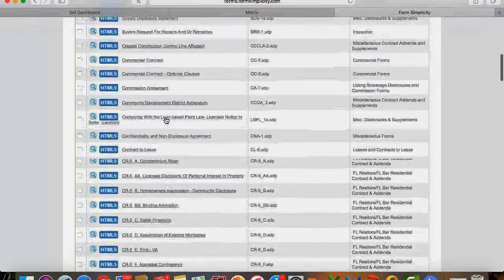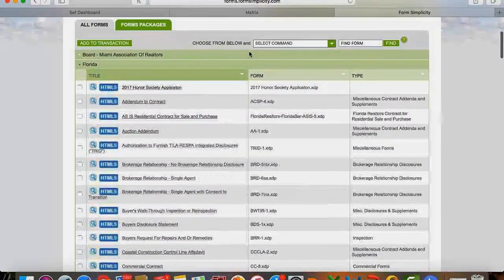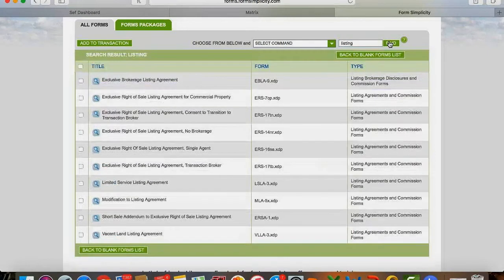You can always come up here to the very upper right corner where it says Find Form, and you can go ahead and type in, for example, if I'm looking for a listing agreement, I will type in the word listing, hit Find, and what I've got is listing agreement right here, exclusive right of sale listing agreement, no brokerage, single agent, and the listing agreement transaction broker.